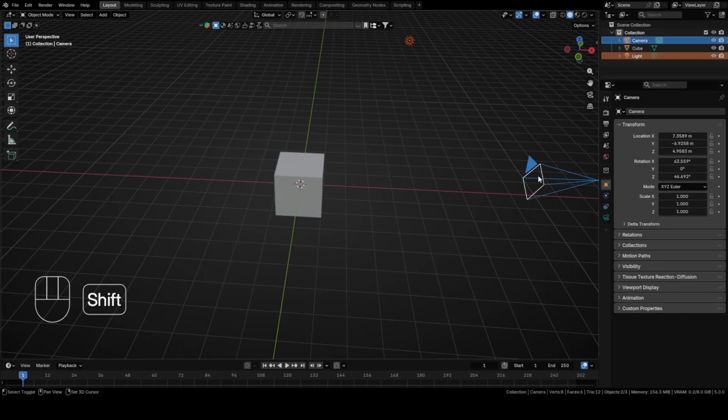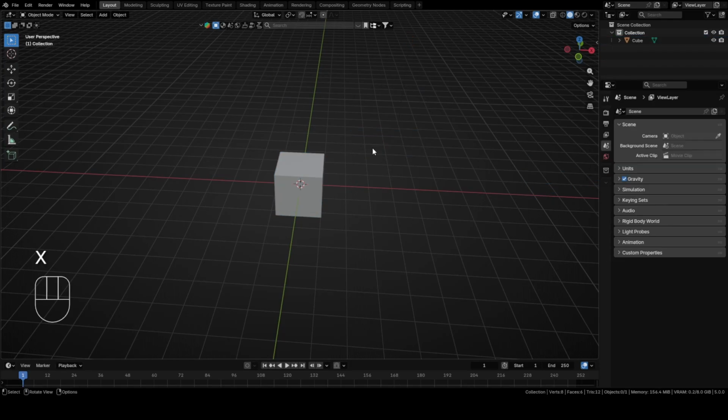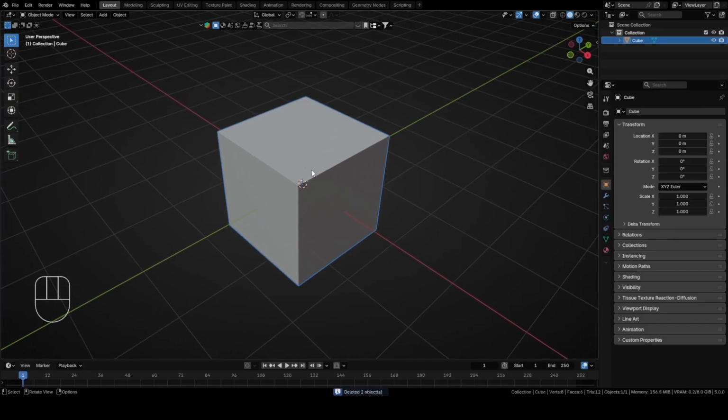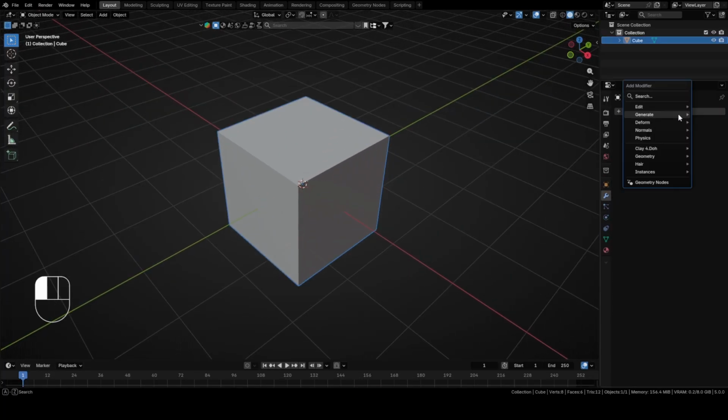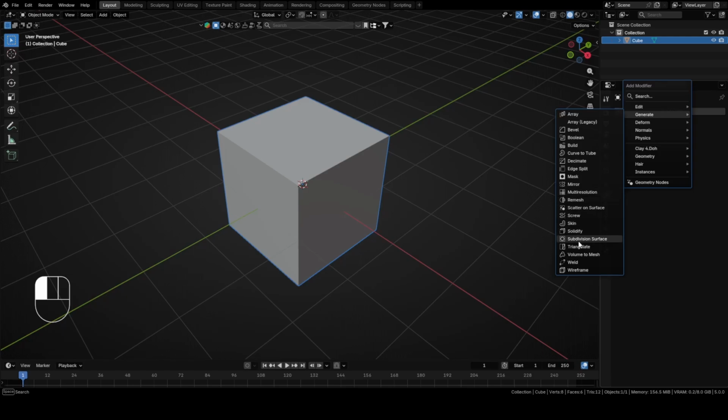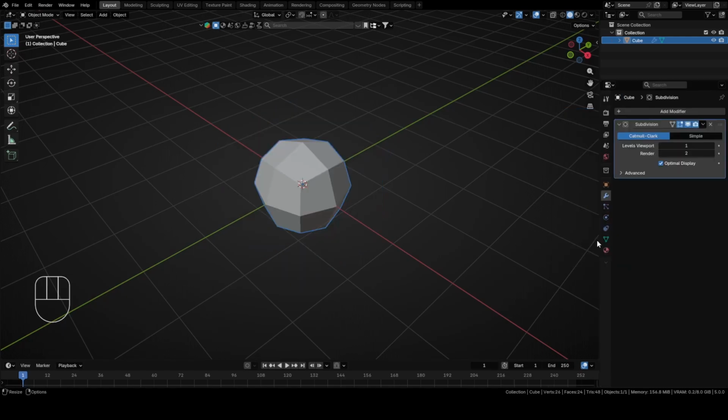Firstly, select the camera and light and delete them with X. Select the cube with left mouse button and go to modifiers. Go to Add Modifier, Generate, Subdivision Surface. Change Levels Viewport and Render to 3. Click right mouse button and choose Shade Smooth.